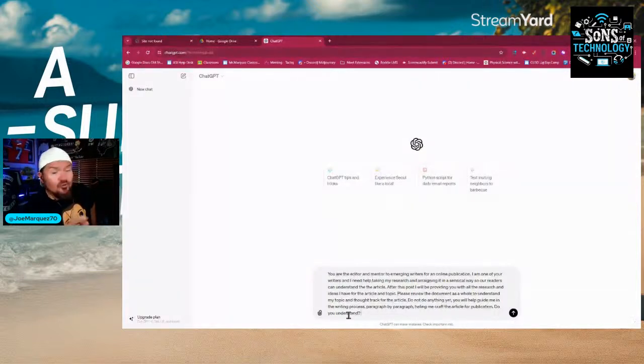After this post, this is key, after this post, don't do anything yet. After this post, I will be providing you with all the research and the ideas I have for my article and topic. Please review the document as a whole to understand my topic and thought track for the article. So look it over first. Don't just look it over line by line and then just talk about the beginning. Look it over as a whole thing first. Do not do anything yet.